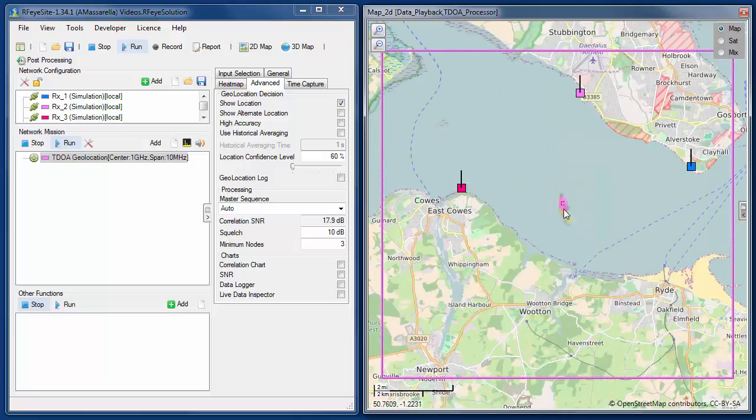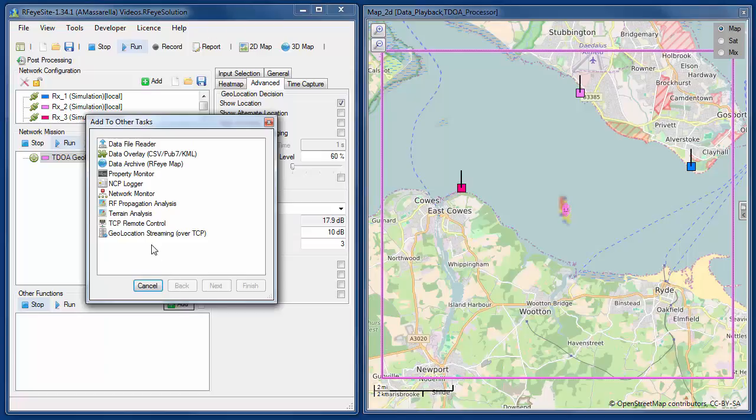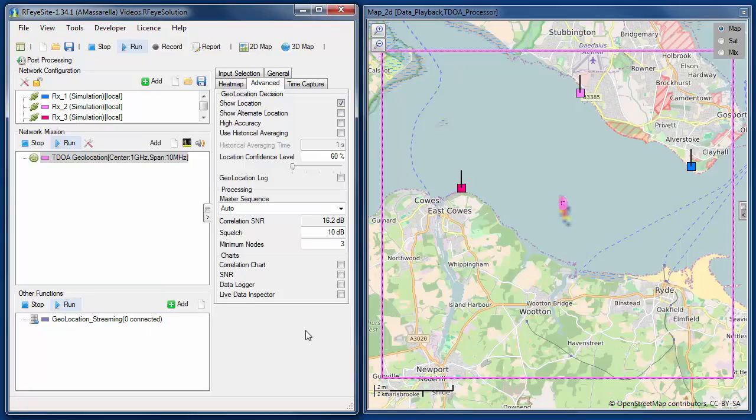This location can be shared with other third-party packages. So we can add a geolocation streaming service over TCP. So now this is set up, any third-party software can connect to this particular application, and because we have this here, this result or any number of geolocation results can be streamed to a third-party software, so they can display that data on their own graphical displays. We can also record all this information and play back for later analysis.